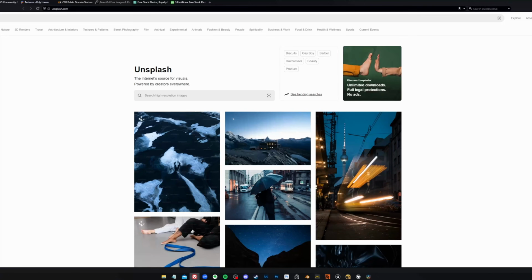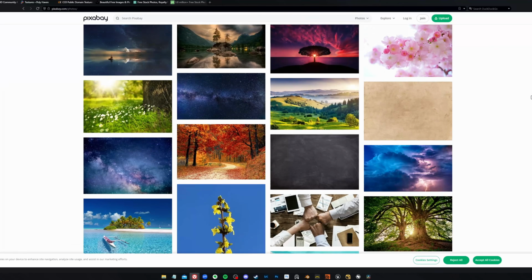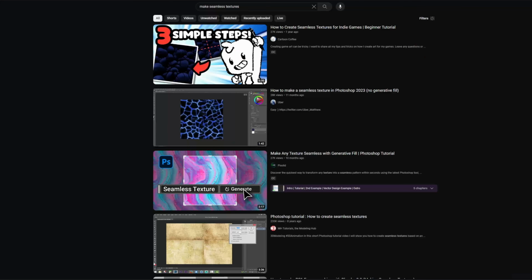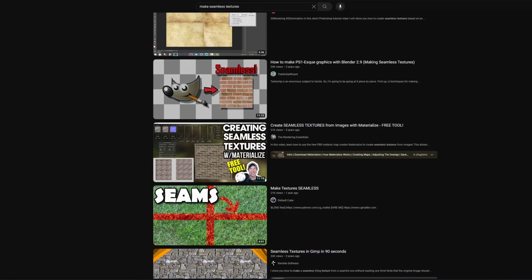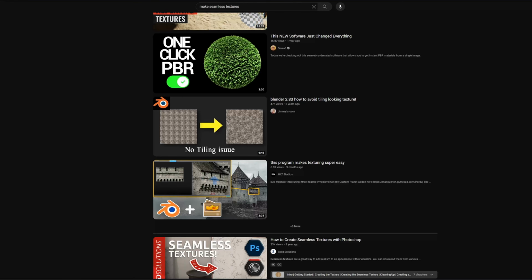You can try to find textures on websites like Unsplash, Pexels or Pixabay, and if they are not seamless, there are a lot of tutorials to make seamless textures, either in Blender directly or in Photoshop. But you can also use them as overlays or decals, for example.